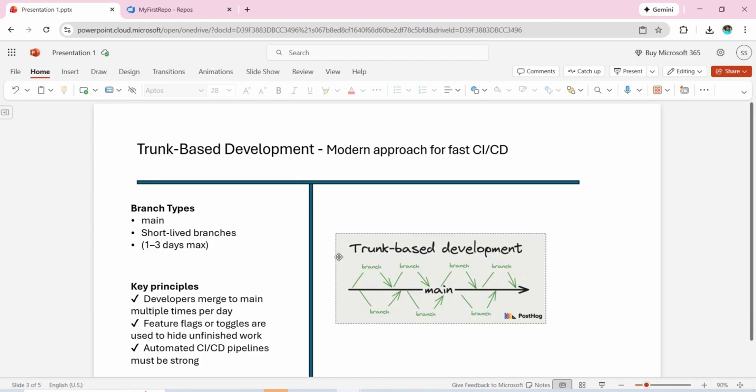The next one, a special one that we all have to see in today's world, where we are talking about a sprint, even a quick sprint to be completed in a week or two, is called trunk-based development. It is again the modern approach for fast CI and CD. For CI CD, we will be talking in our upcoming videos. What is the benefit and where is trunk-based used? Trunk-based is where you manage one trunk, which is our main branch, considered as the trunk.